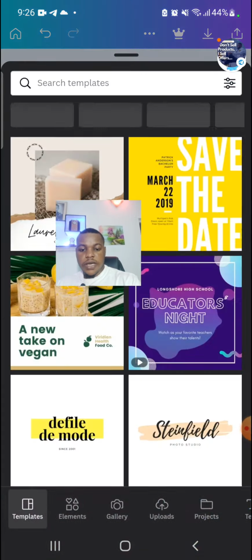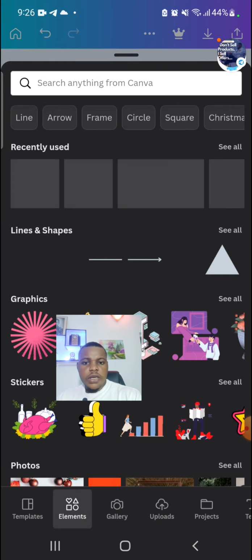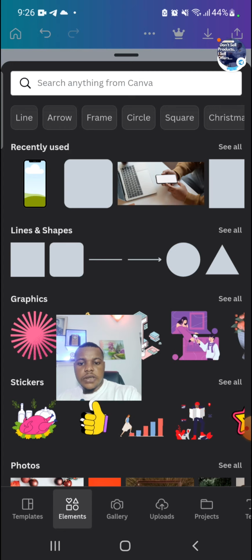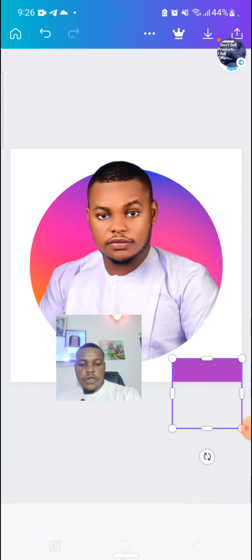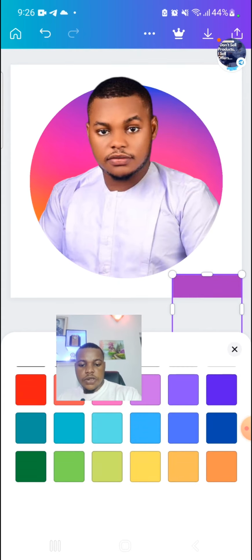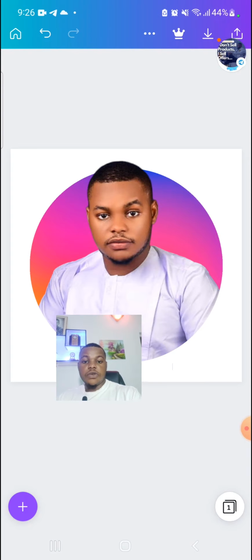So I'll click on the plus icon, get elements. I'll get any element, a rectangle, whichever. I think I'll take this rectangle, and I'll bring it down here. I'll change the color to white because that background is white. Are you seeing what I'm doing? So now I've turned it to white. That's covered it. So what I want to do is just save this design.